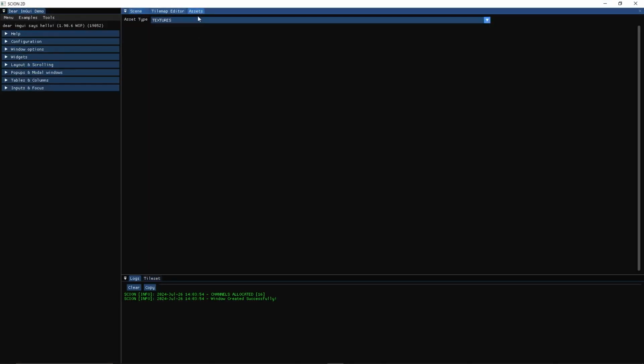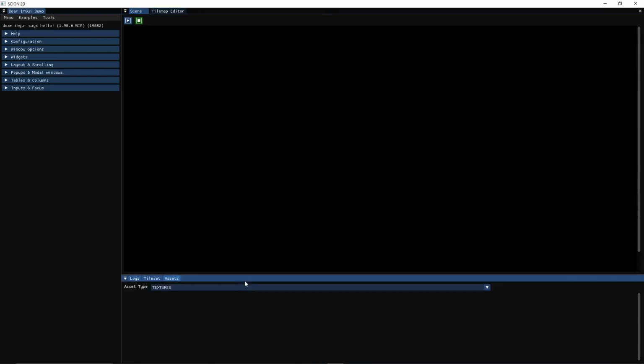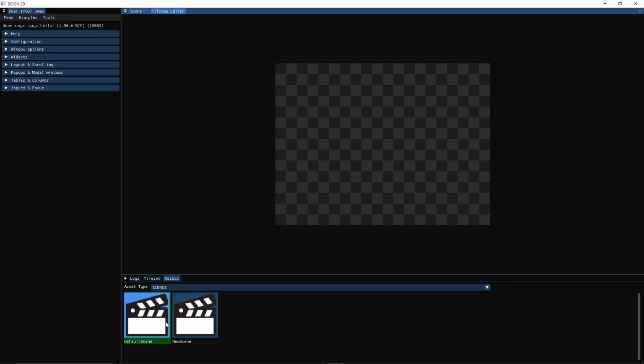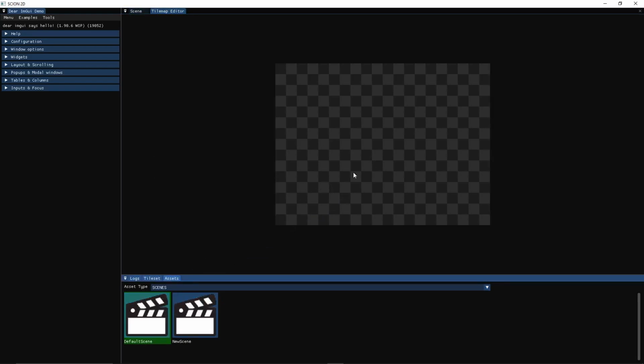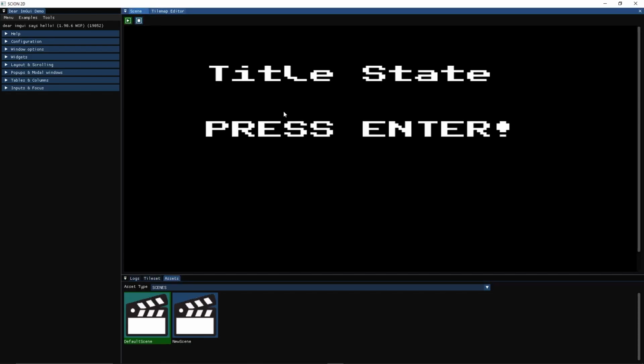Then if we go to our assets, bring this down here, go to our scenes, and just go to our tilemap editor and just drag this in. Default scene is now loaded, right? So if I go to scene, start, bang, it works for us. Now the concept of the scene is working per se. Doesn't seem like it's working.